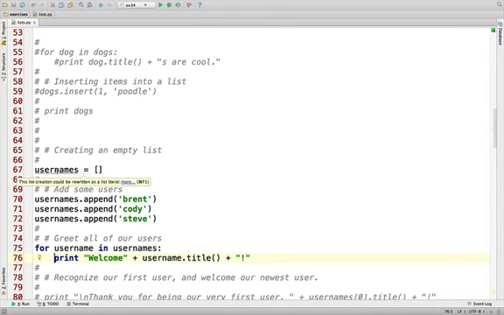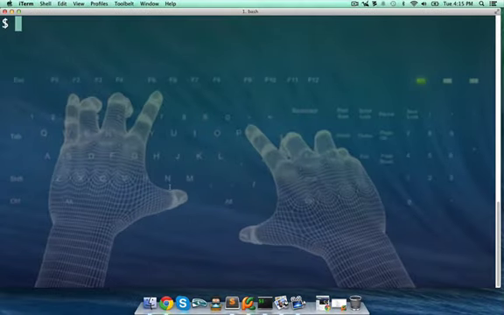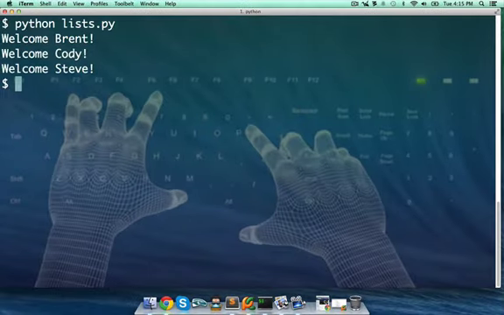Okay, so usernames. This is how we do it. We have empty brackets. Now let's add some users. We're going to append these 3 users into a list. Let's greet them. For username in usernames, we're going to print welcome, username, let's give that a space, username.title(). This should do exactly what you think it's going to do, and we're just going to welcome those 3 people we just added to that list. So welcome Brent, Cody, Steve. Pretty easy, right?